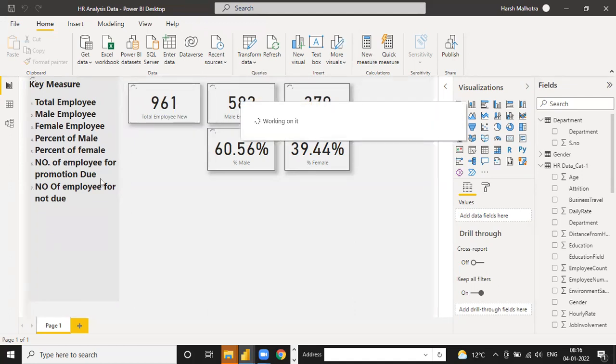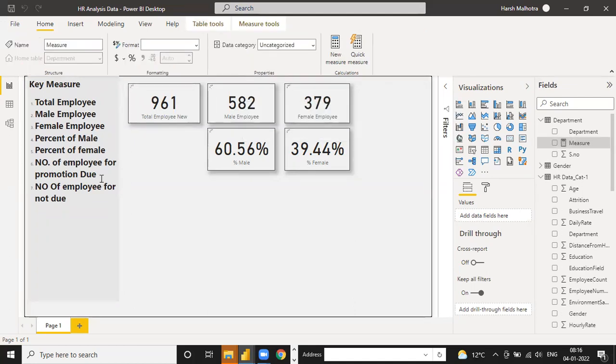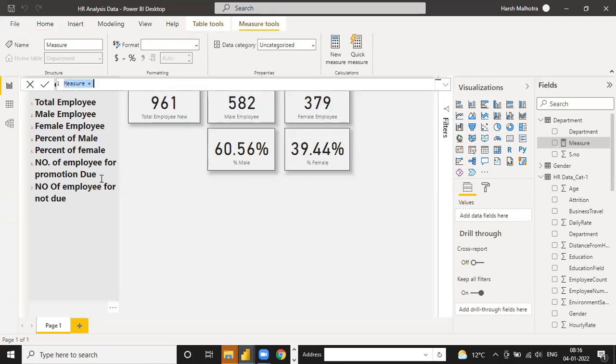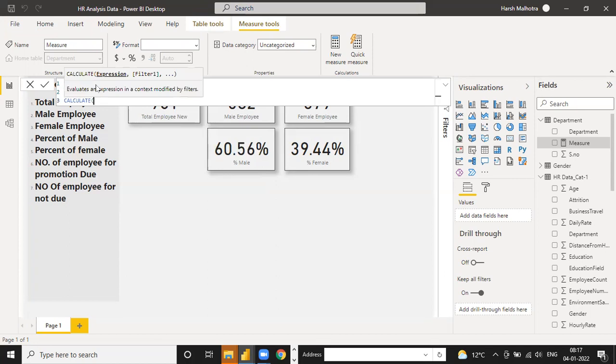That's very simple, guys. You have total employee count. Under this total employee, you have to filter it on the promotion status and select the promotion due. That's a simple thing, same as the male and female count. Suppose here I count as promotion due, you can just move down a little and calculate the expression.